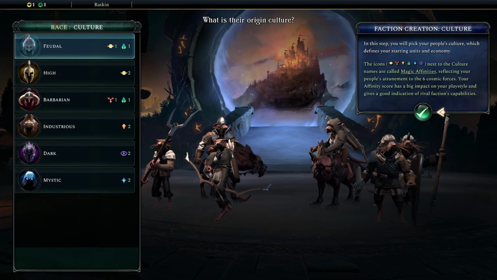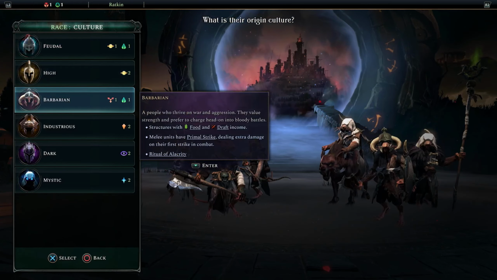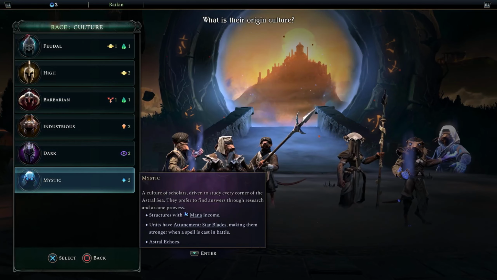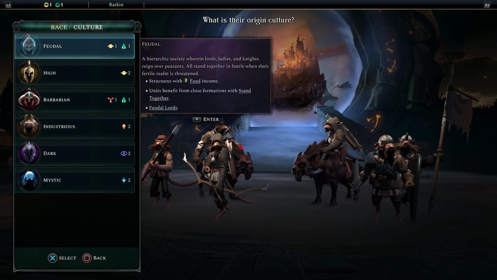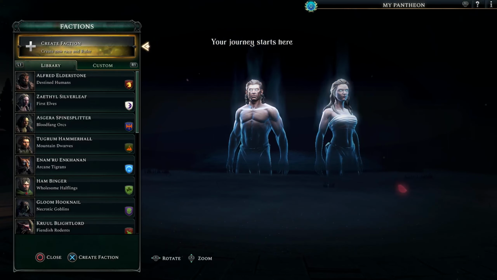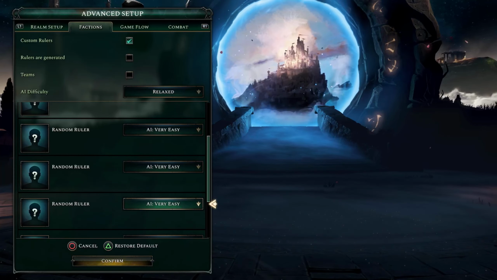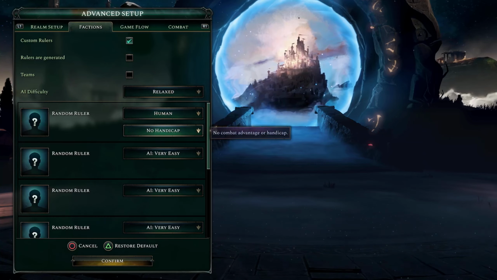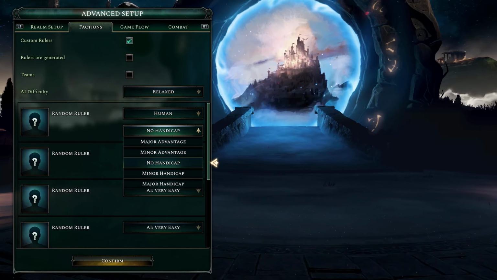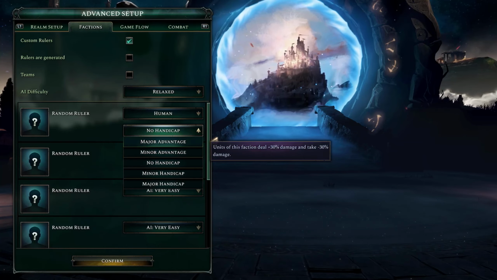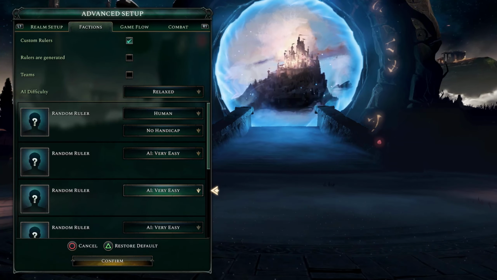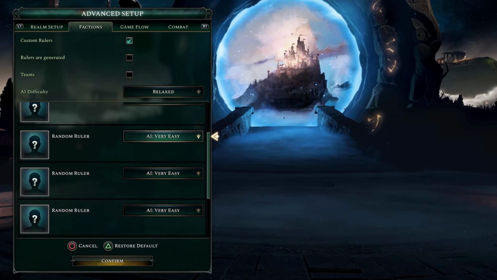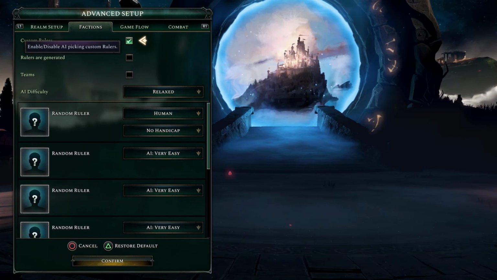In this step, you will pick. Yeah. And then you can pick how they like their culture. Are they dark? Are they mystic? And all that kind of stuff. Okay, so people's form? No, let's get out of that. So that's again for us. And then handicap. Do we want a major handicap or a major advantage or no handicap? And then again for the rulers, how many of them there are, what there are, right? So that's your factions thing there.